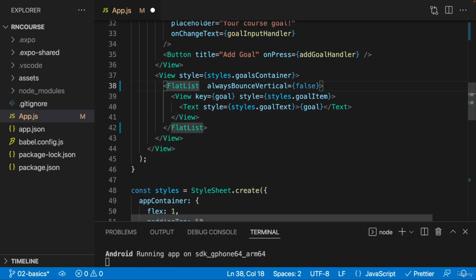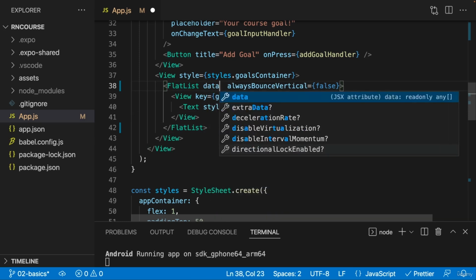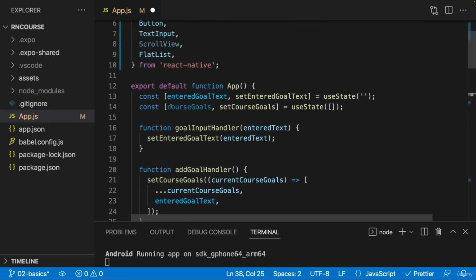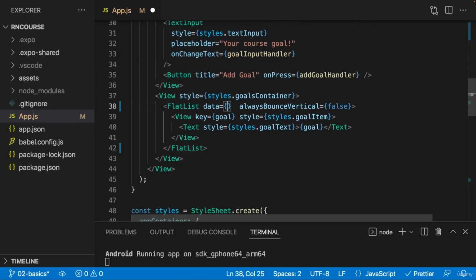And this is done by giving FlatList two important props. The first one is the data prop, which is a required prop. This is a prop that points at the data that should be output in this list. In our example here, that would be the course goals array. That's the data that should be output as a list, so we pass this as a value to data.